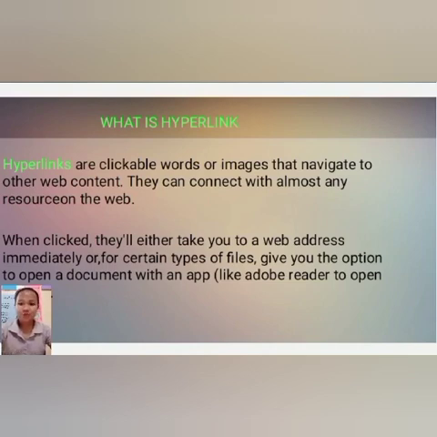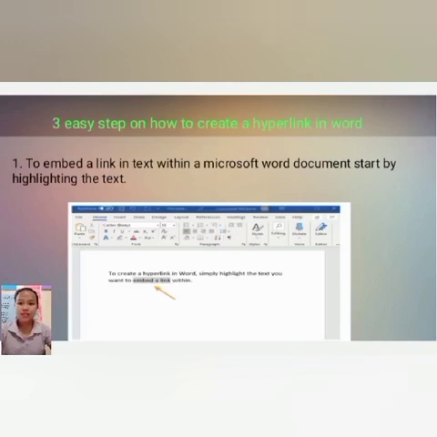Okay, so let's proceed. There are three easy steps on how to create a hyperlink in a word. The first one is we must open our Microsoft Word and write something on it. First is to embed a link in text within a Microsoft Word document. Start by highlighting the text. So at first, we need to highlight a certain text. Okay, not all of the text, but just a certain text.